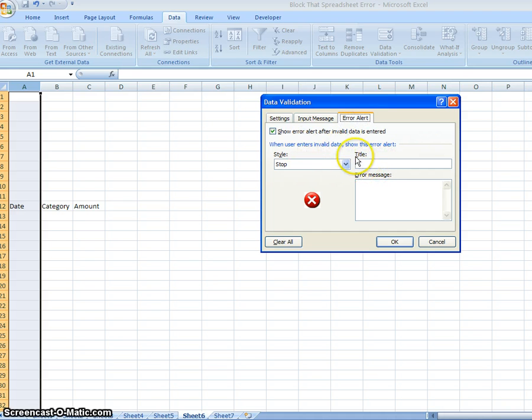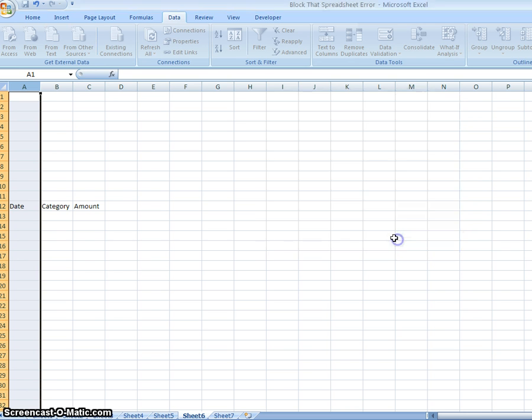So here we can type anything you want. You can type "date invalid." I don't know how to spell that, but the error message will say you need to check if your date is correct in the year or month, and you click OK.